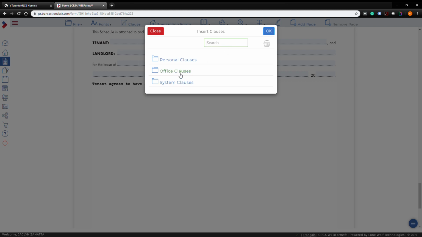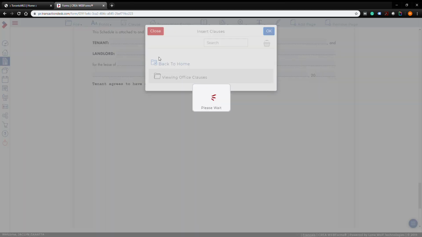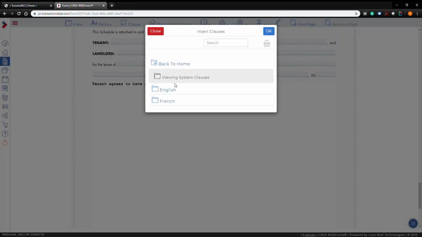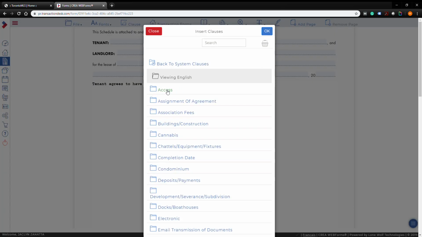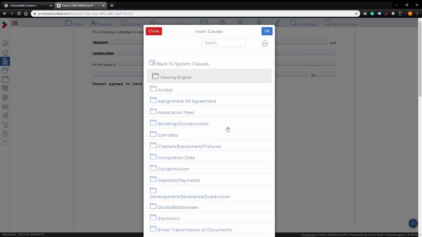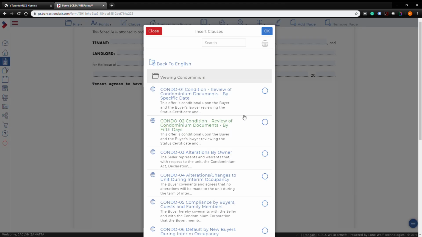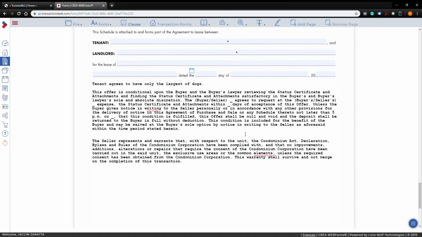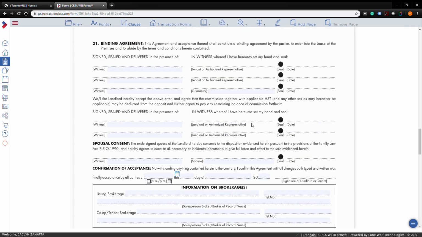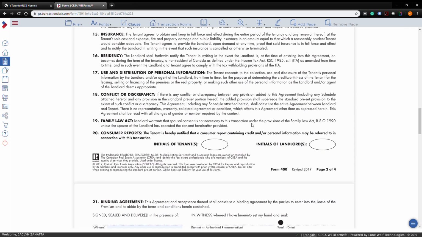We can also search office clauses. Oh, that's taking a while. Or the system clauses as well, which are probably the ones you're most likely going to be using. I'm trying to think of a good example. We'll just do a condo, and I'm just going to grab a couple of random clauses and throw them in there. Anything you fill out will always be used in the template.